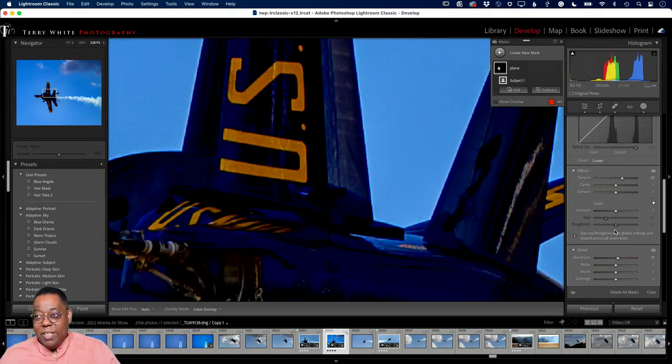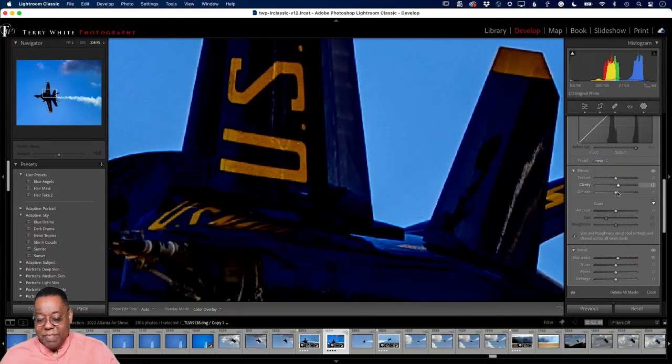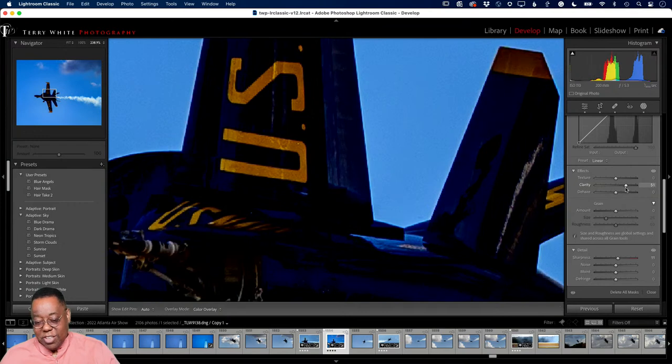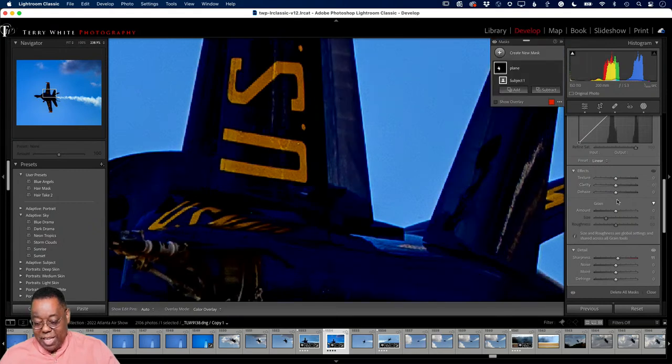Clarity is texture plus shadows and highlights. So for example, if I reset texture back to zero, and I now just do clarity, look at the plane get darker or lighter. So it's not just affecting the texture, it's also affecting the shadows and highlights. If you don't want that, because sometimes it looks good, in this case it doesn't, stick to texture. If you say, oh, I want that too, then just use clarity because it's going to do both.